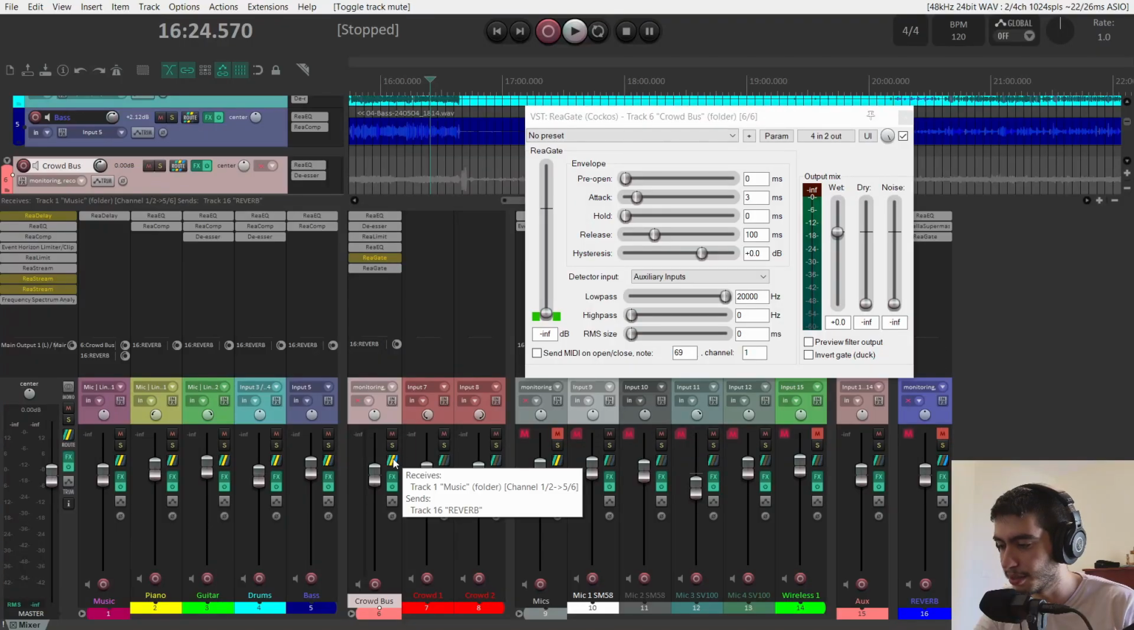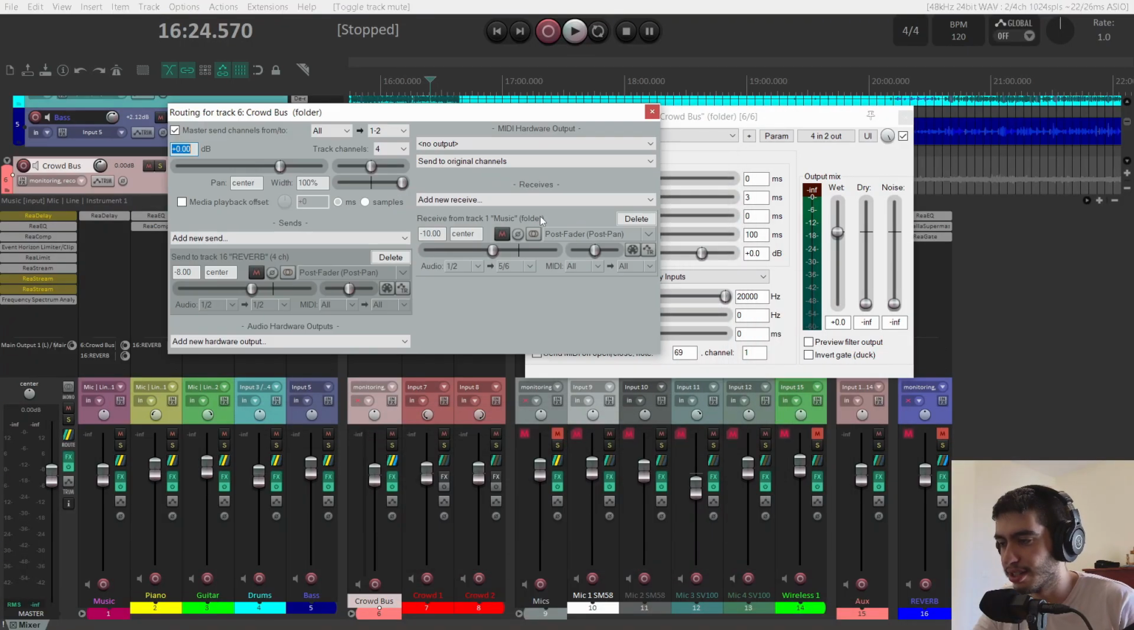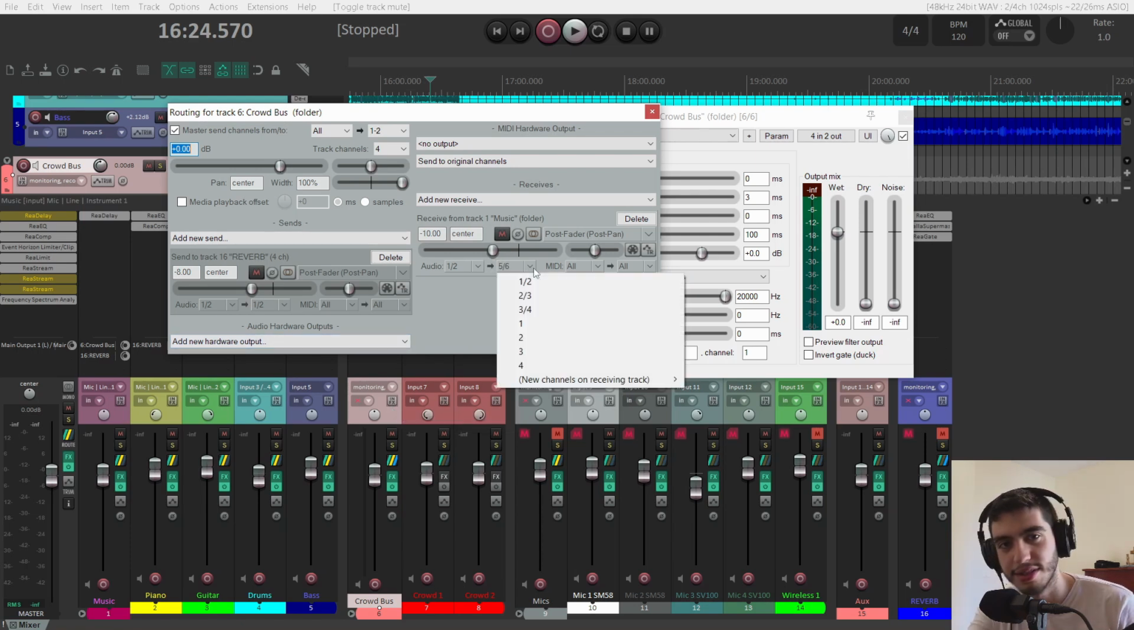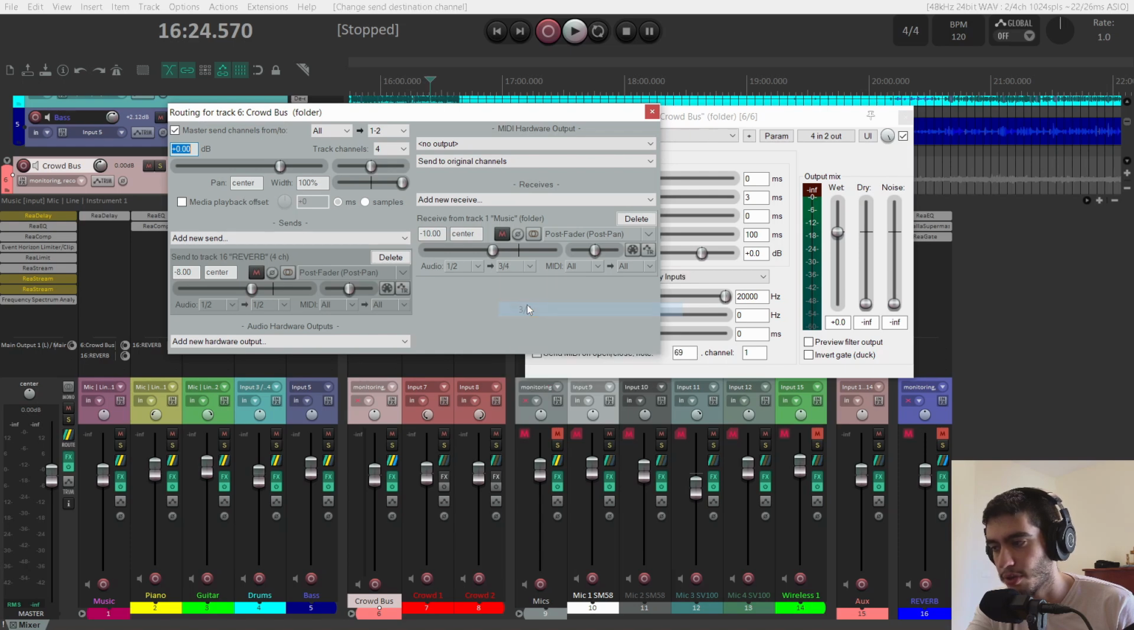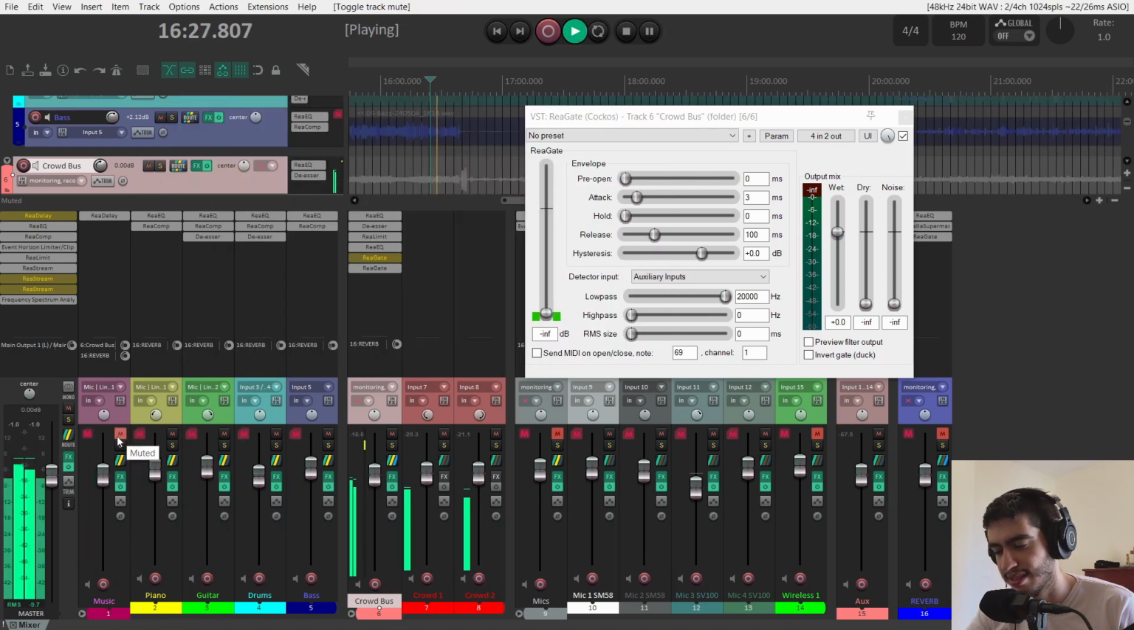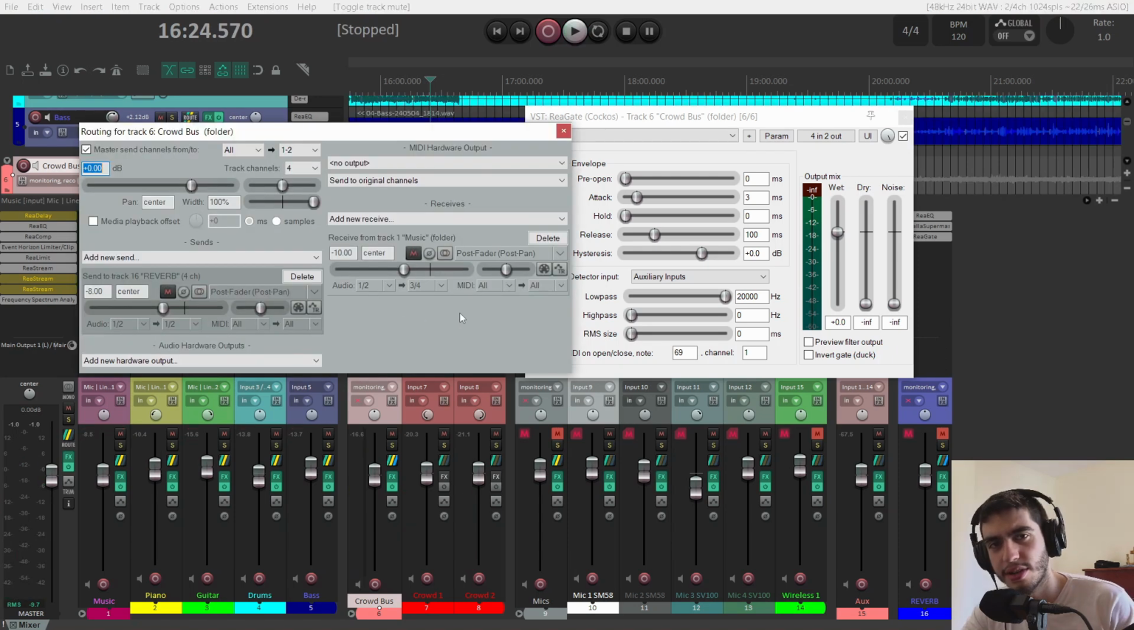So I'll click on the routing button of that crowd track. And here you can see where it's receiving signal from. So I have received from track one, which is called music, is coming into the crowd track on channels 5 and 6. But I'm not using channels 5 and 6. So I'll click on this little arrow and I'll select 3, 4. I still have sound from the crowd. That's still wrong. But I'm sending it to the correct channel, right?